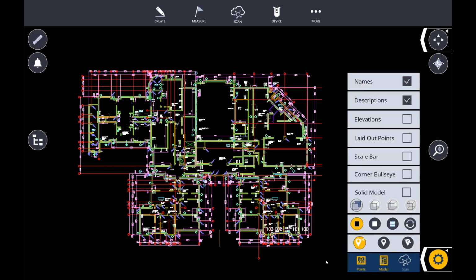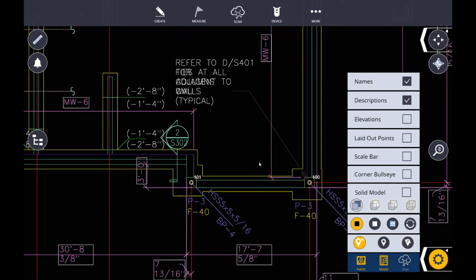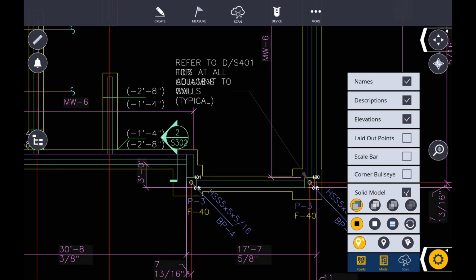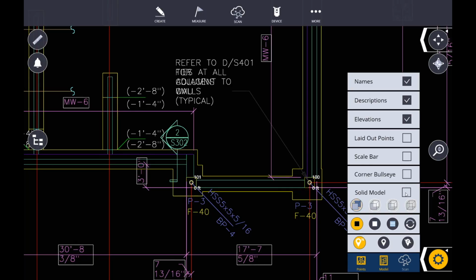We'll start with settings. Zooming into where I have a few points, I can see the names, descriptions, and elevations, either all of those or none of those in addition to my points. I can remove points I've already laid out. This is helpful on a project with a lot of data, making sure we help clean up that screen and don't see more than we used to. The scale bar, if we do or don't want to see where FieldLink is zoomed in. The corner bullseye while we're in layout mode. Do we want this taking up the left-hand corner of the screen? A solid model when we're working in 3D, we can select that, or we'll deselect it if we're working in strictly a wireframe mode.